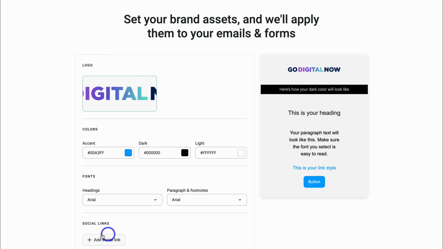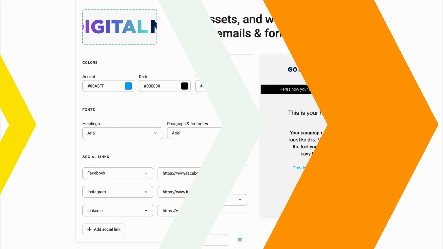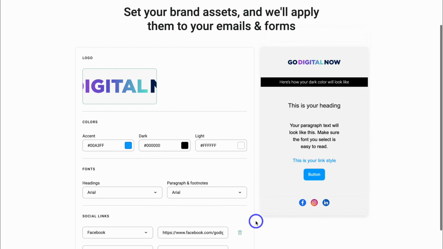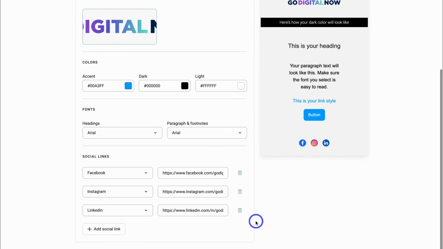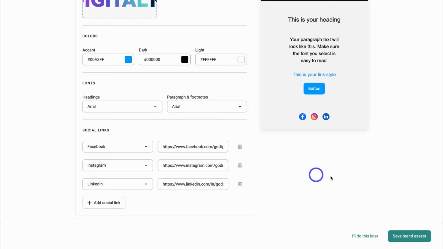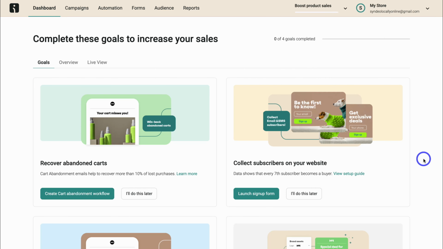I'm going to quickly go ahead and add a few different social media links associated with this brand. Okay, so I've added 3 social links for the purpose of today's tutorial. Once you've gone ahead and added your branding, simply navigate down and click on Save Brand Assets. And that's going to take us to our Omnisend account.